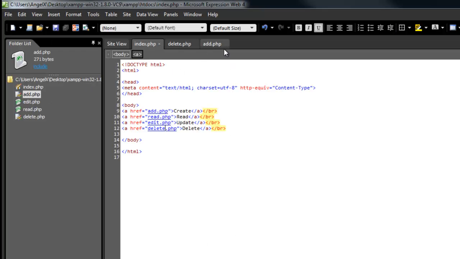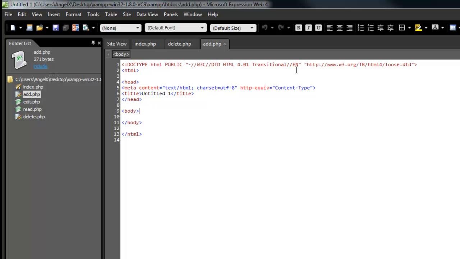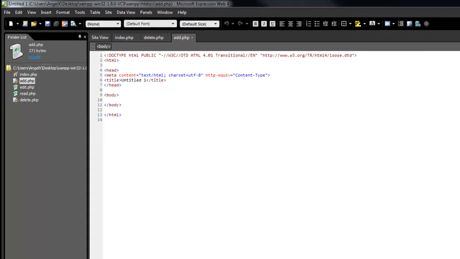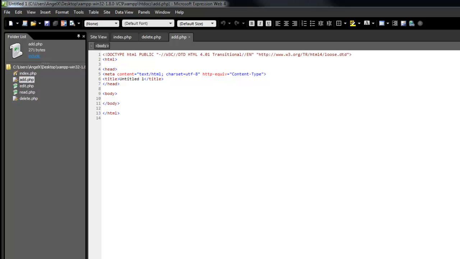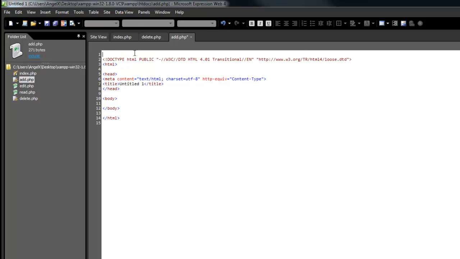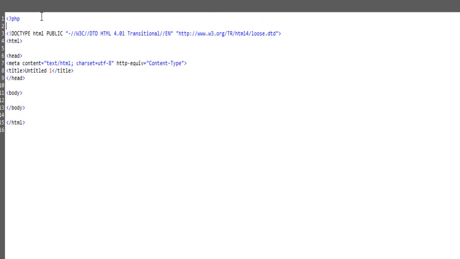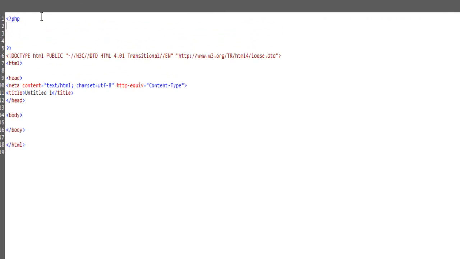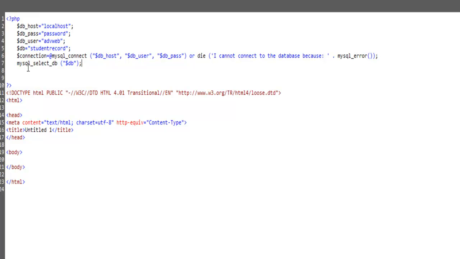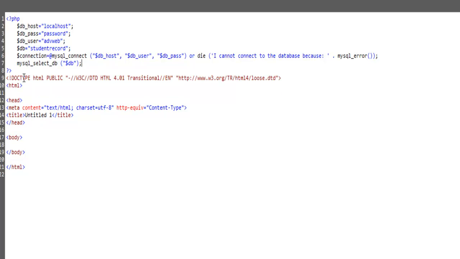Okay, so now in my add, I need to have the code in there for connecting to the database. Now at this point in time, I'll just do it a simple way, and I'll just copy and paste it in there. So I can have my PHP above my doc type, and this is my database connectivity. Okay, so this is the localhost, so the server knows where to look. That's the password, the user that I made, student record.